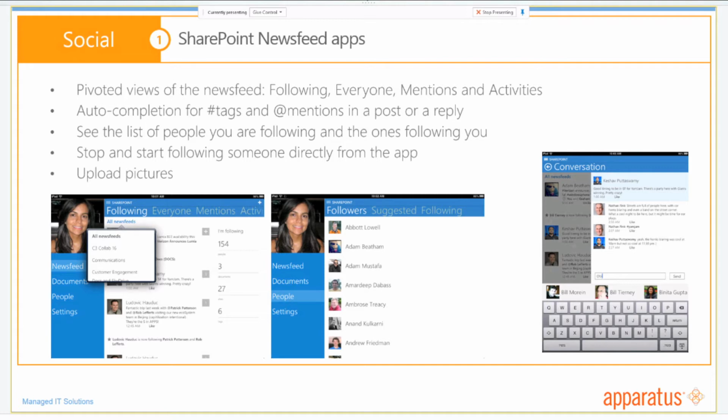So if you look in the bottom two pictures there, you can see the followers and the following, just very similar to a Twitter application that you would see. You can actually do that through the newsfeed apps. And you also have the ability to do conversations and post through the actual iPad type of view or actually on a phone if you wanted to. So those are the big changes in social. And again, those features are available for on-premise and also available on Office 365.